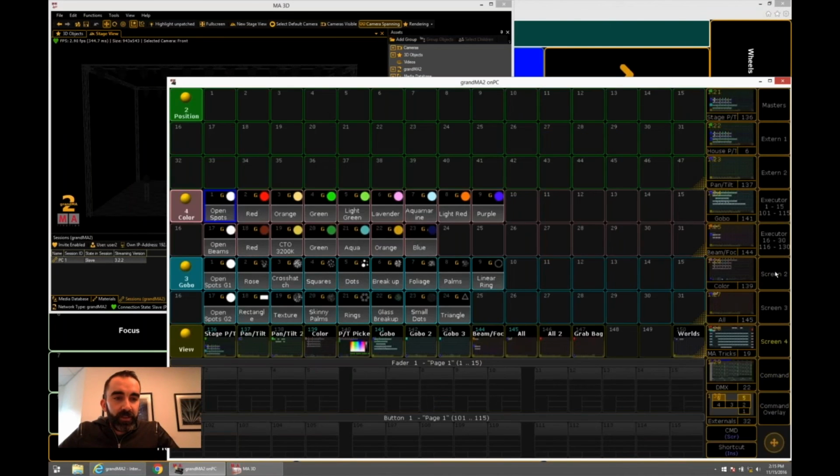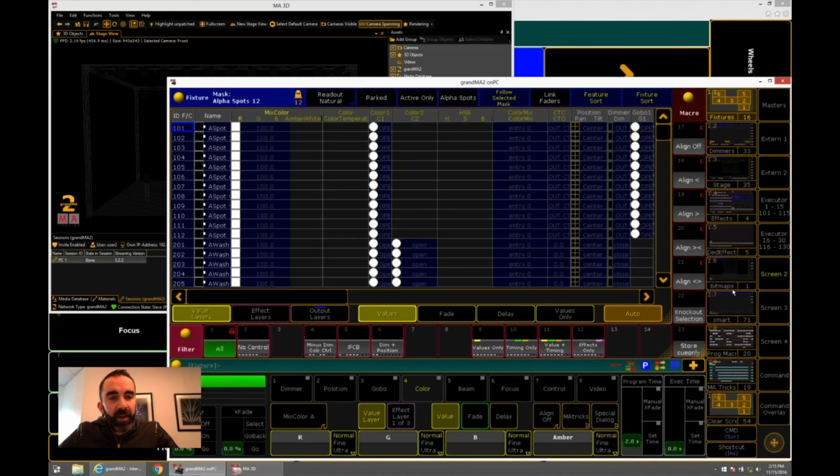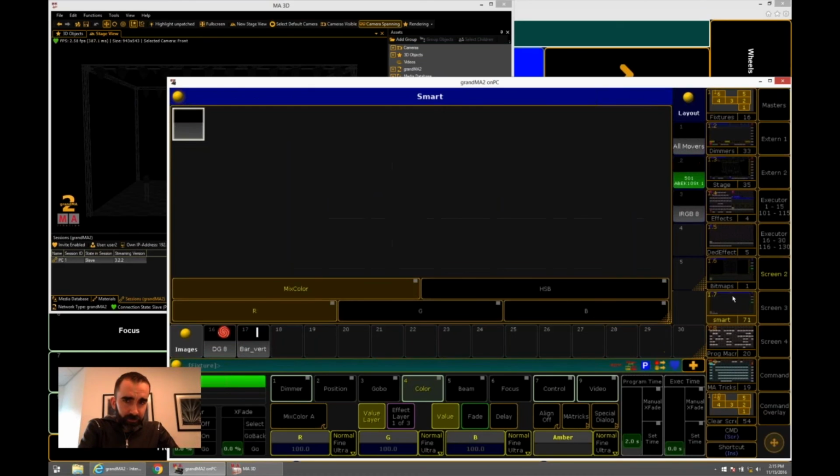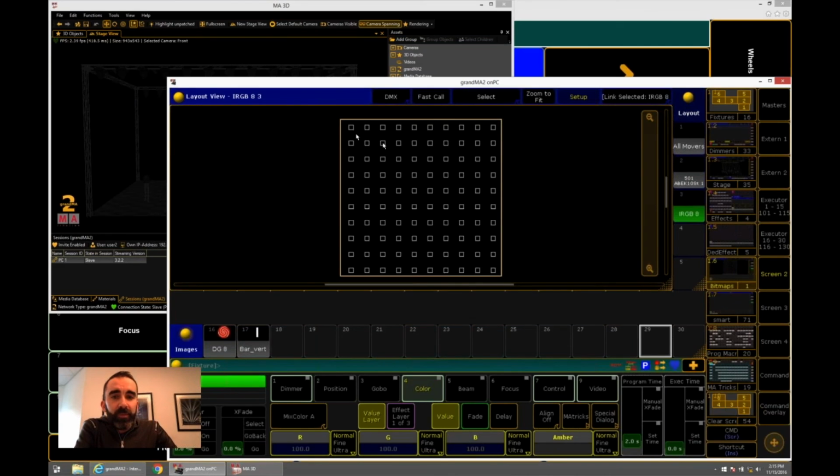But it'll be worth it because the bitmaps now are a bitmap fixture, which I've patched to 6.01. You can patch multiple fixtures. These are virtual fixtures built into the console software. And what happens is they reference a layout view. So I've set up a layout view here with the 100 by 100 LEDs, and I'm going to use my bitmap fixture to control them.